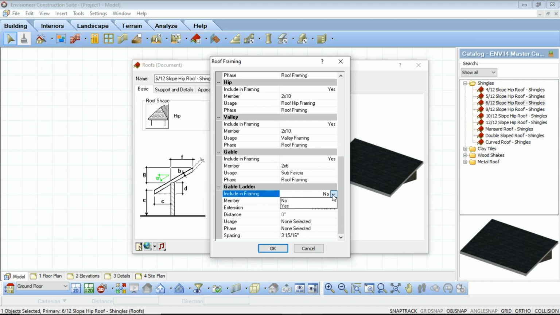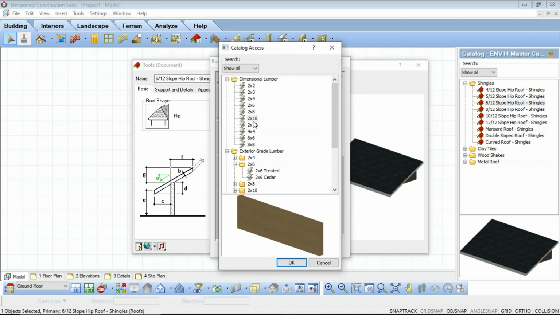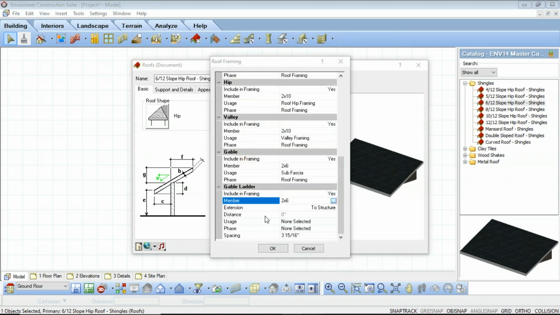So here I'm going to say yes, I want to turn on gable ladder framing. What type of member do I want to use? I'm going to use a 2x6 for this particular construction. I'm going to say OK. Now it's going to ask me for the extension. So is it going to be to the structure, or is it going to be a fixed distance?